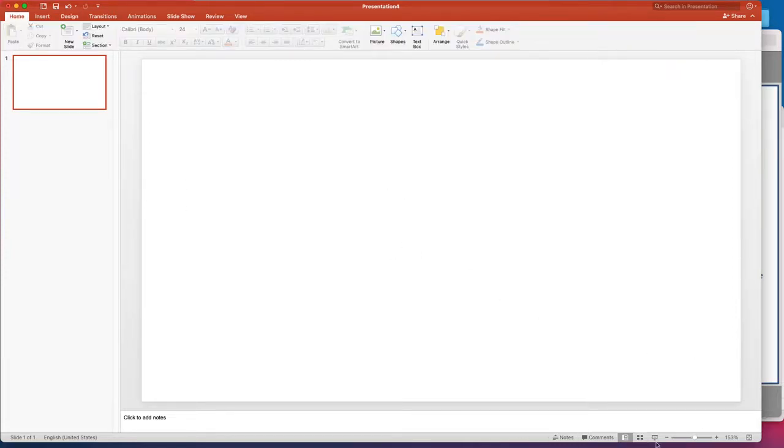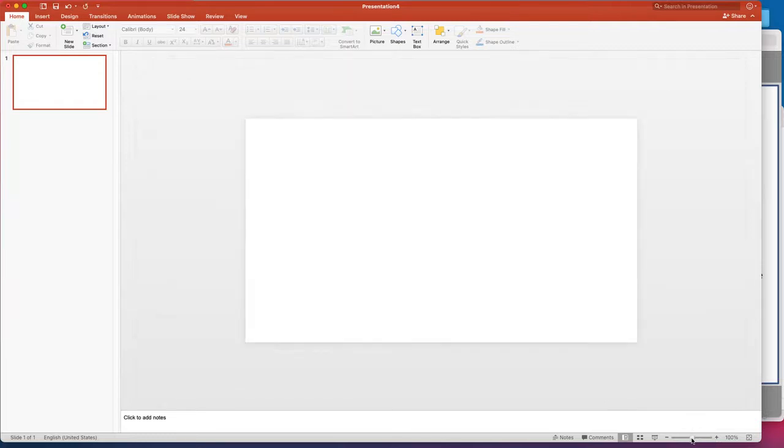Now you can see down here there is a feature called the view options. With the view options, you have zoom in and zoom out, right? So now I want to just reduce the size.